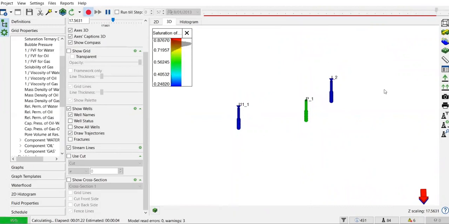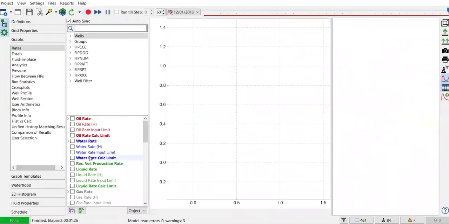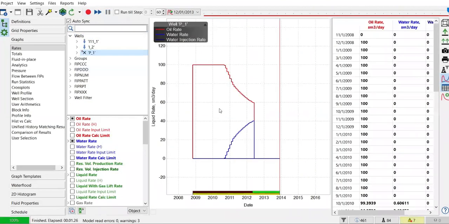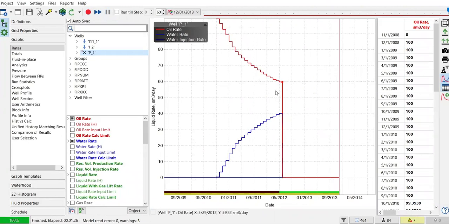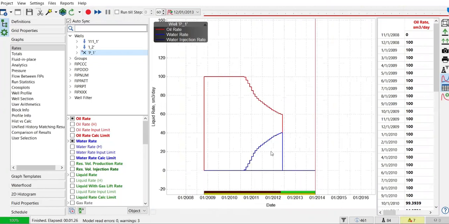Okay. So let's check the graph. First, I want to show this one. All right. Now, you see, the well at this point is shut in. First, it produces at a rate of 100 and then it declines due to water cut increase. But suddenly the production stops. Why? We will answer that later, but let's check the pressure.